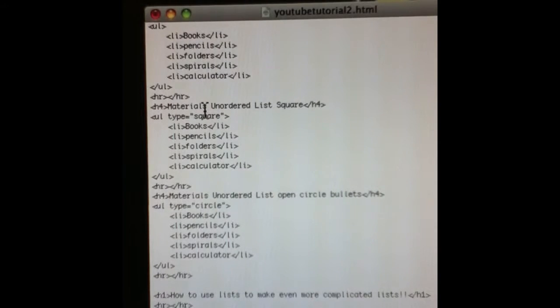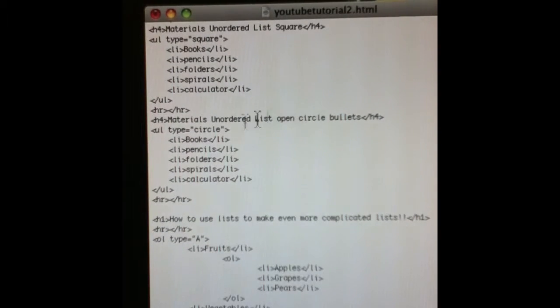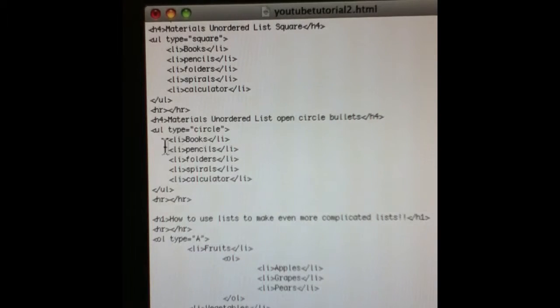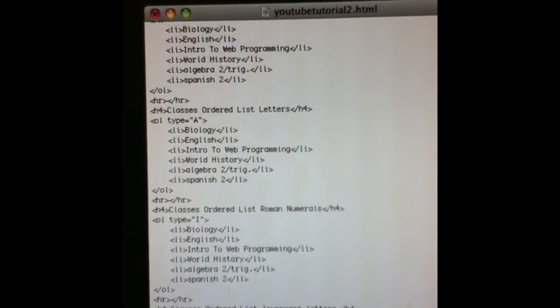And so there are only 2 other attributes for this, and so this one is going to be UL type equals square in quotes, and that is going to make a filled square for each item. Okay, and then there is also unordered list type equals circle. This is going to make an open circle, not a filled in dot or circle. So that'll have that. And then I'll go over this in a second. I'll show you what this looks like.